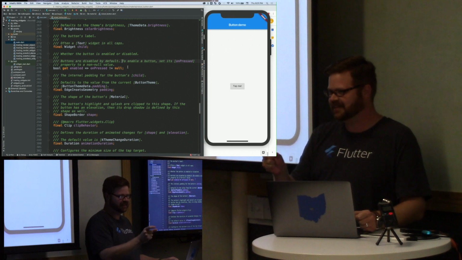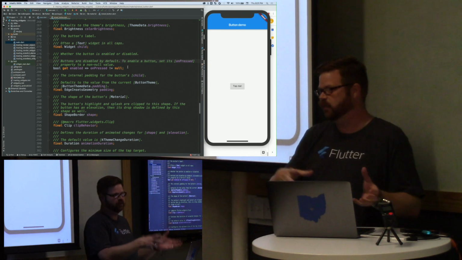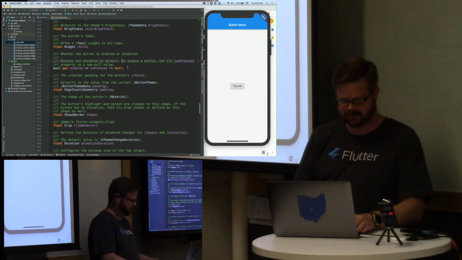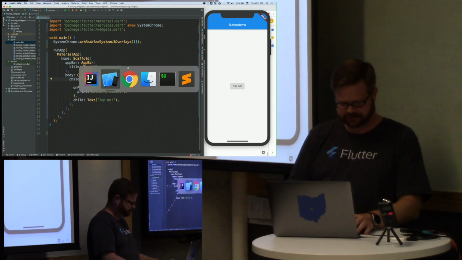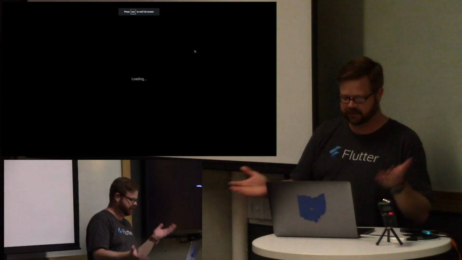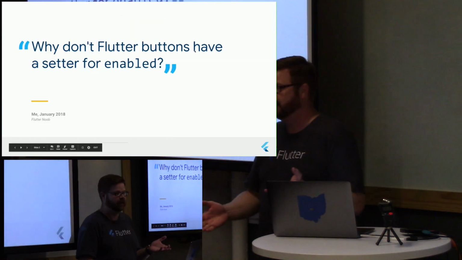So the only way you can set this is by setting a function to a value or setting it to null. And I was like, how the hell do you toggle it then? I don't want to have to tear down a function and then rebuild. What if it's a closure? It's got other state in it, all sorts of stuff. This is sort of nuts. And so that led me to this question: why doesn't Flutter have a setter for enable?